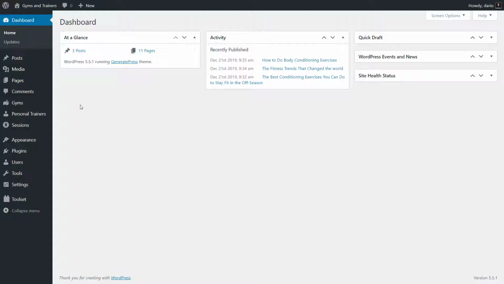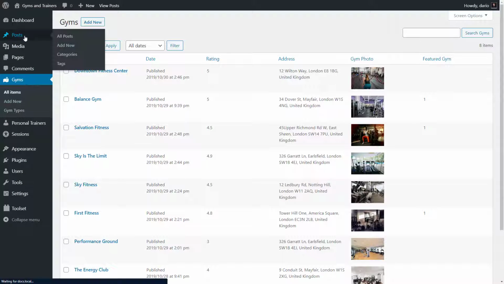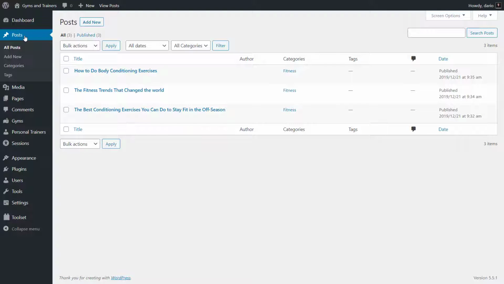As you can see in the main menu, we have separate posts for gyms and separate ones for trainers. This is what we call custom post types. If we click on gyms, we see that they are basically posts. And it's just like our regular post up here, but we can keep gym posts separate from the rest of the content and work with them independently.